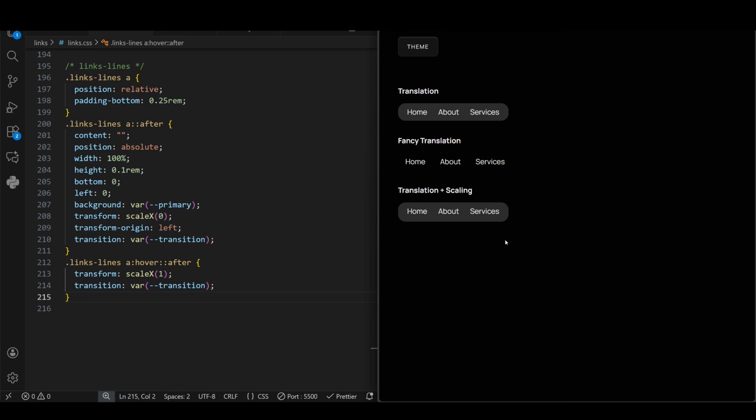This is exactly like example 1, but we are also creating a pseudo element and scaling it on hover. Because I use transition all the time, I have created a variable that can be used multiple times without me actually typing it over and over again.